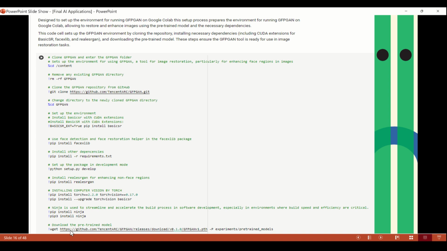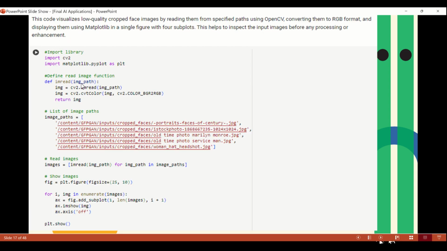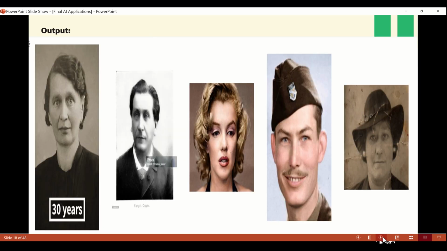And then once we have set up the environment, we'll download the pre-trained model here. And then we will import our libraries, read the image path shown here with the color conversion from BGR to RGB because we're using CV2. Here's a list of paths that we have in the folders for the cropped faces, and our system will now read them and then show the images. And you can see those images here.